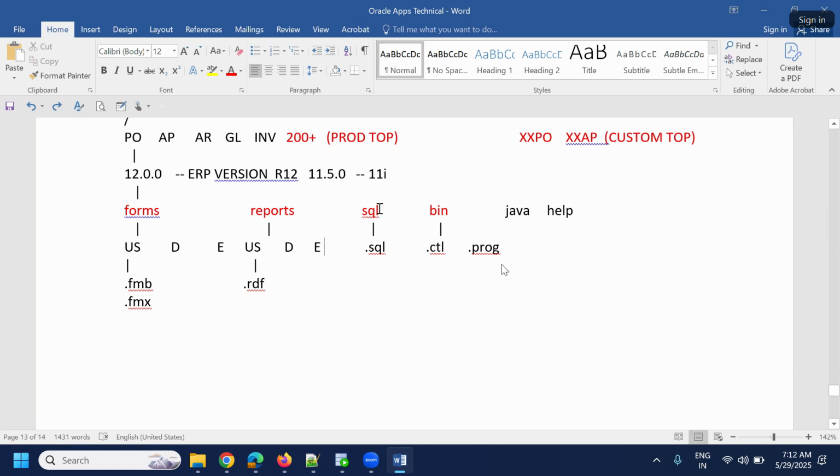Then the SQL folder won't support language-specific folders. Irrespective of the language, whether you're working for Germany or Spain or China, you should keep code in the SQL folder. No need to keep it under a particular language folder. Even bin also won't support the language. So whatever the country, whether you're working for US or India or China, you can place code in the bin folder. In the bin, you're going to drop the .ctl and .proc files.